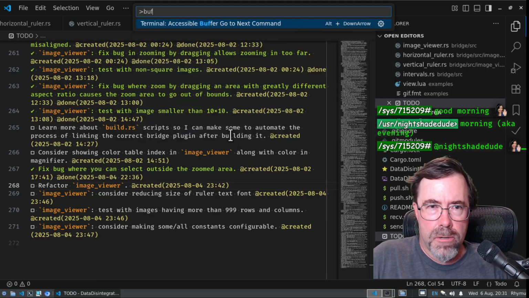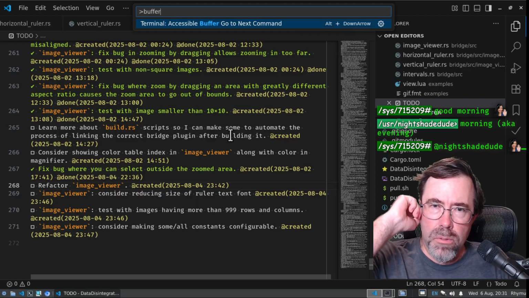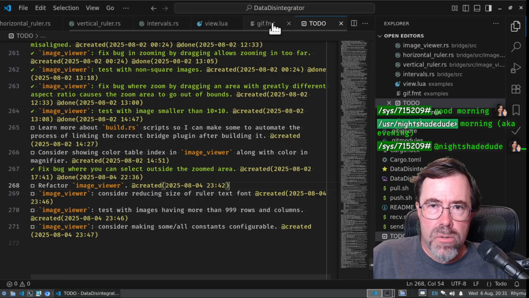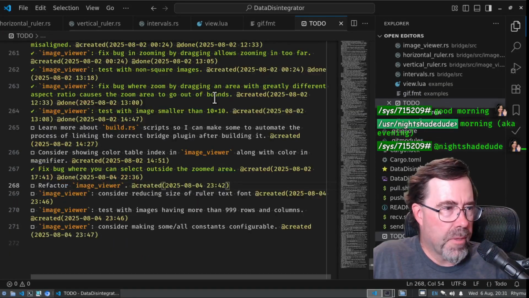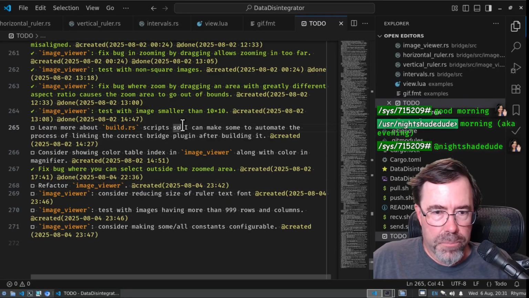Is it buffer? Alt down arrow. Accessible buffer, go to next. That's not it. So is there no shortcut to go between tabs? Thought there was. Hey there, Nightshade dude.